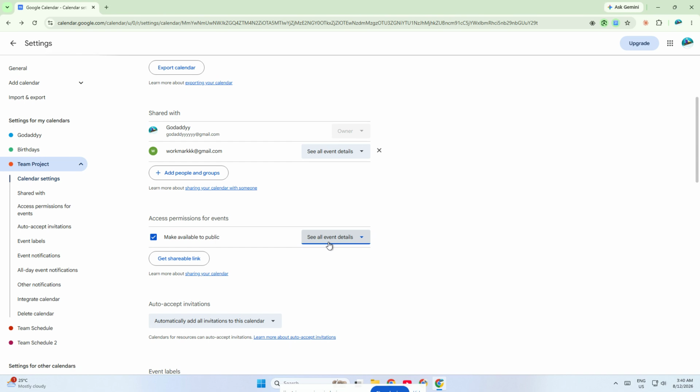If you do not want your calendar public at all, simply leave Make Available to Public unchecked. That keeps the calendar private and ensures only the people you specifically share it with can access it. For most users, this is the safest option unless you are intentionally sharing a schedule, class calendar, team calendar, or booking availability page. After choosing the visibility setting that matches your needs, your changes should save automatically.